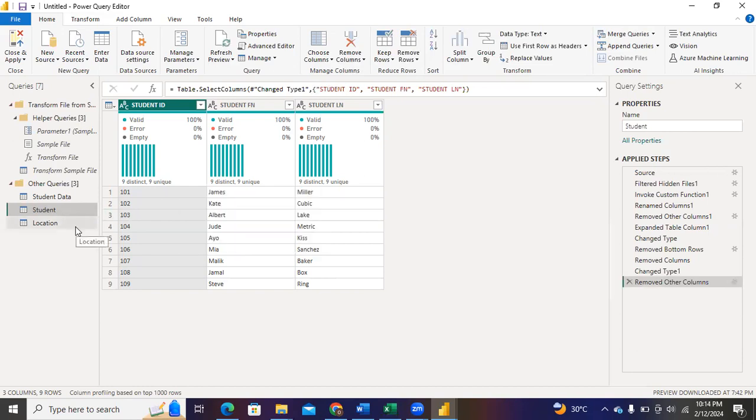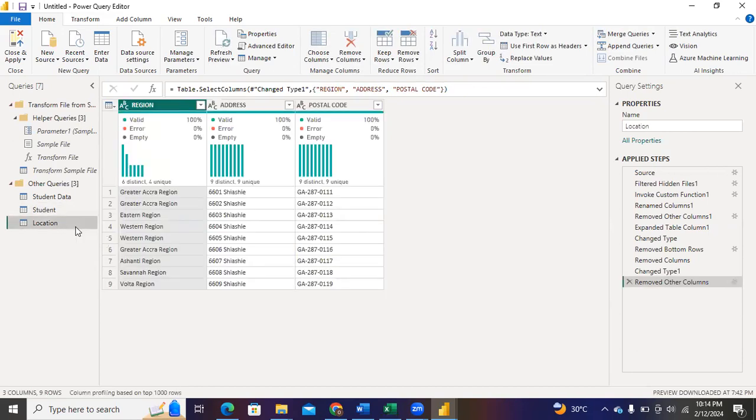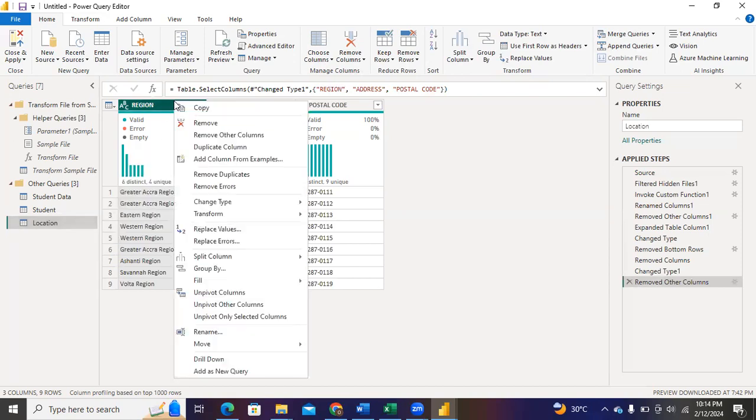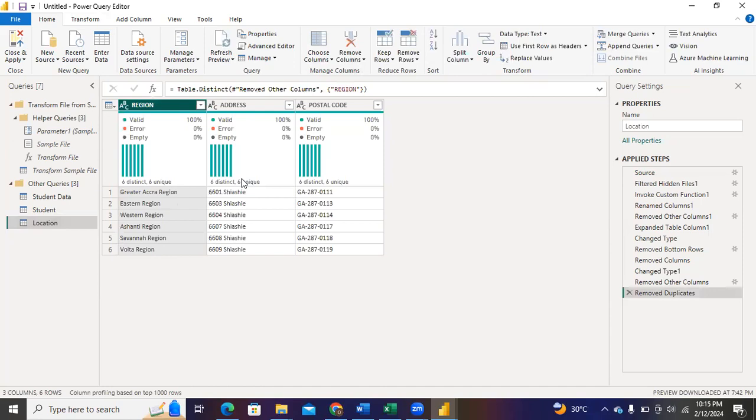Then let's check for that of location. So location, we can see that there are some duplicates inside the region, because we have 6 distinct and 4 unique. How do we remove the duplicates? You right click on a region and then we scroll down and click Remove duplicates. Now great. You can see that our table now only contains unique variables. Yeah?